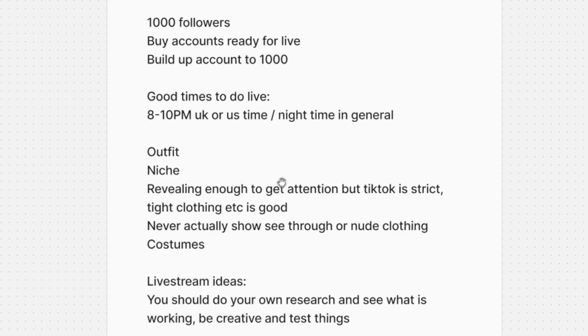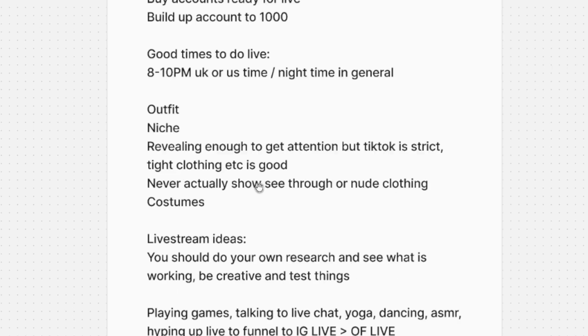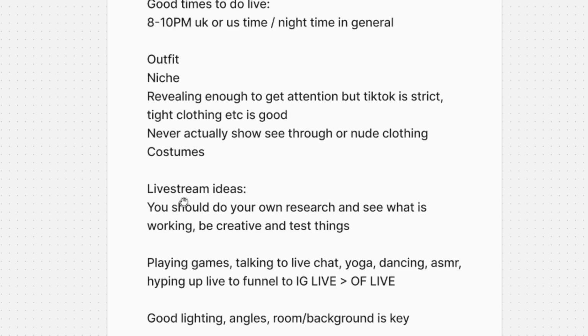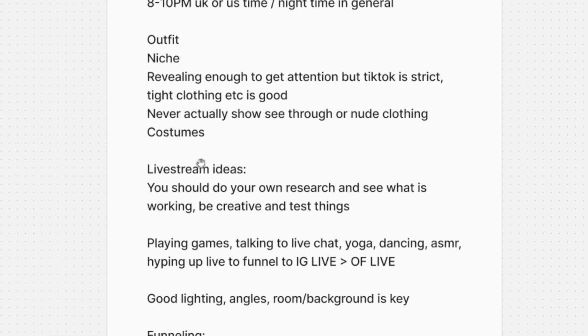But obviously, you never want to show see-through clothing or clothing that literally has nudity with it, like a hole or a nipple showing. Tight clothing is good. That works really well. Dresses work pretty well as well. And costumes. Costumes is one that I would really, really recommend to try out, depending on what your model looks like. Costumes are very good.